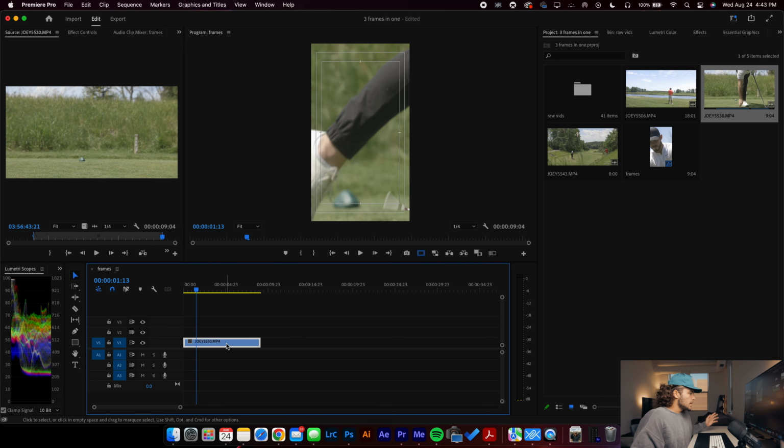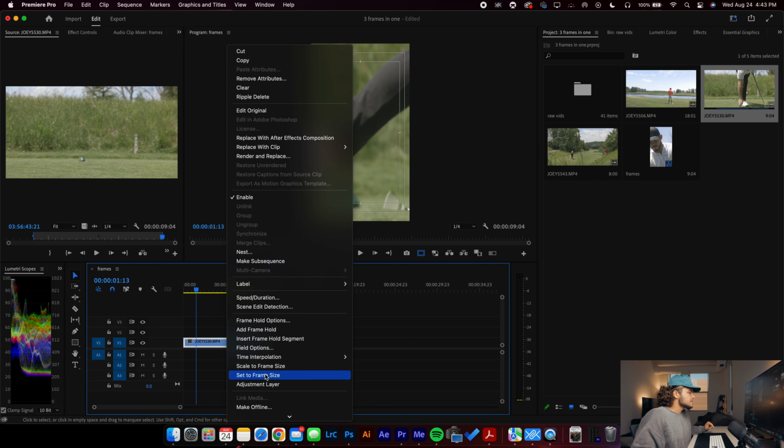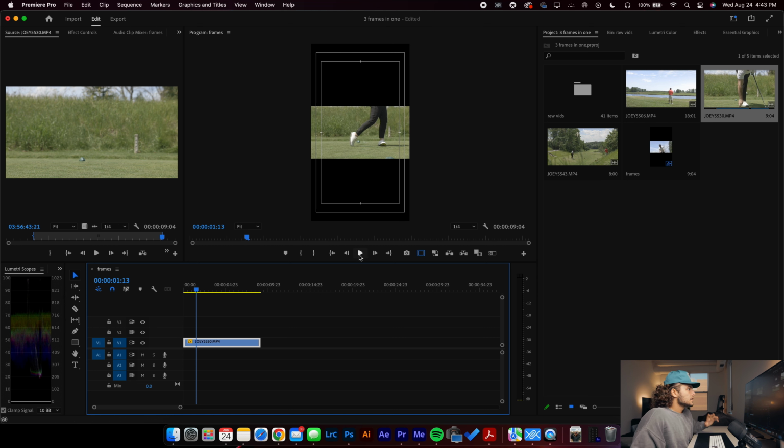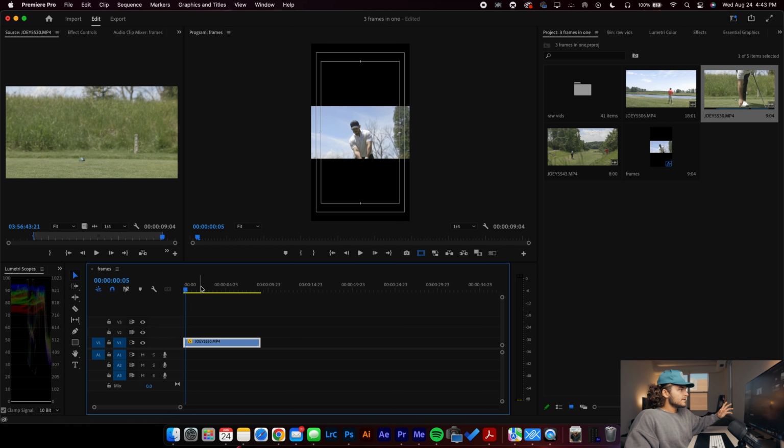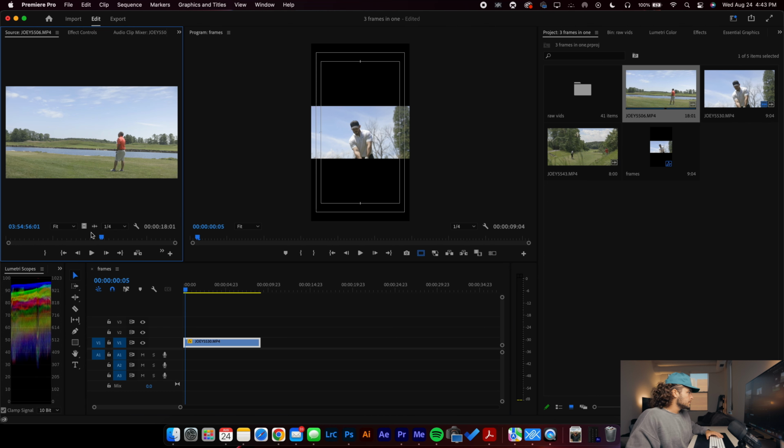All right, now it's way too big. We're gonna right click, set to frame size. Now that we have that, we see that we have the clip ready to go. It's in the place that we want it to be. We don't have to do anything else to it right now. Go ahead, let's grab the clip that's gonna be up top.